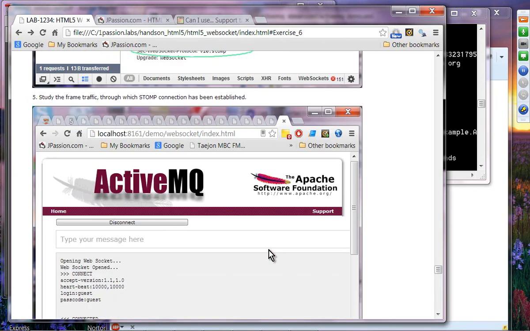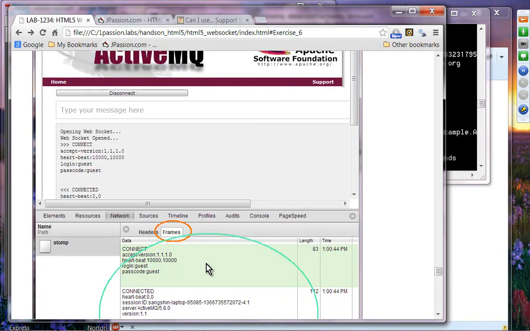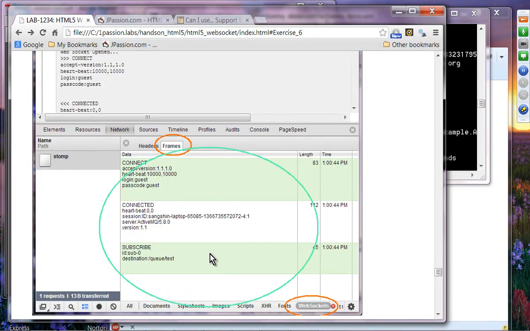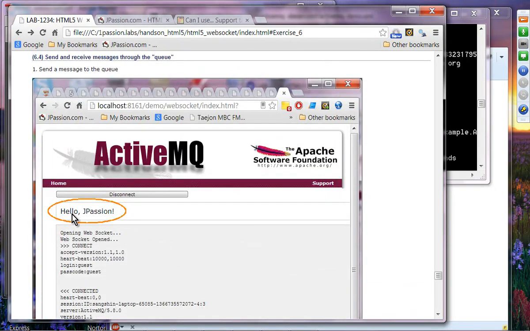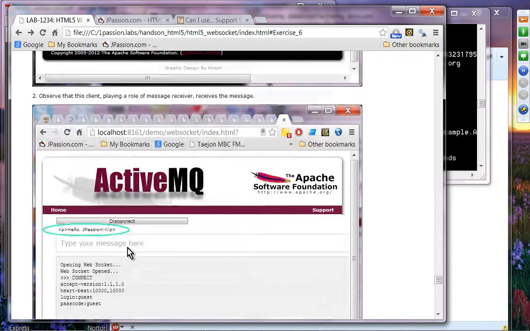Okay. And if you take a look at the frames, these are the message level. So these are the messages. Okay, so you can see the subscribe message. And now you can actually send a message, hello JPassion. Because there is only one client, this message will be received by this one client. So you can see the message being displayed.